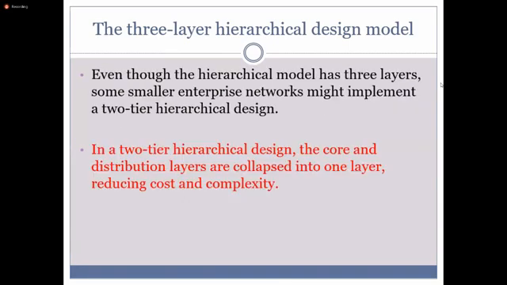So even though the hierarchical model has three layers, some smaller enterprise networks might implement a two-tier hierarchical design. Conceptually, there are core, distribution, and access layers. But theoretically, you have to know. But when you are in an industry, sometimes they don't have core and distribution layers. They have an access layer, but that means they collapse the core and the distribution into one layer.